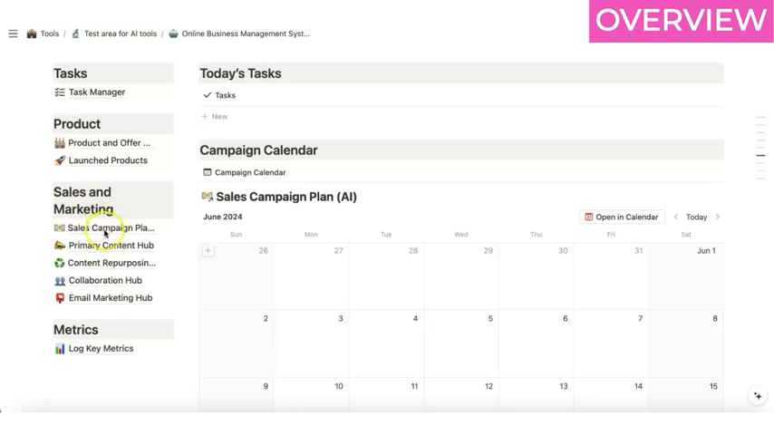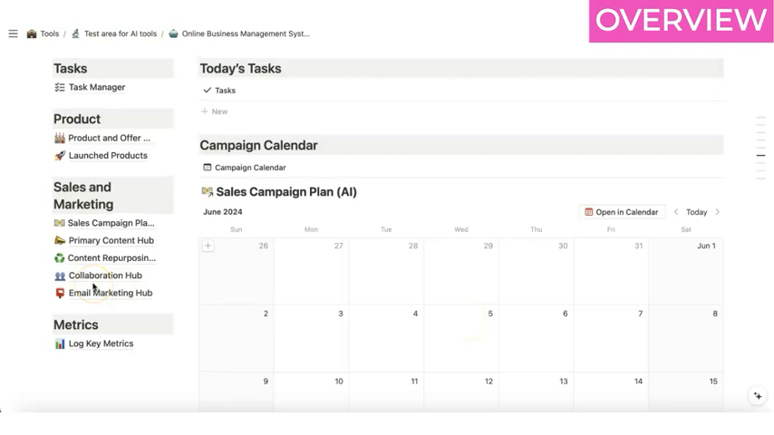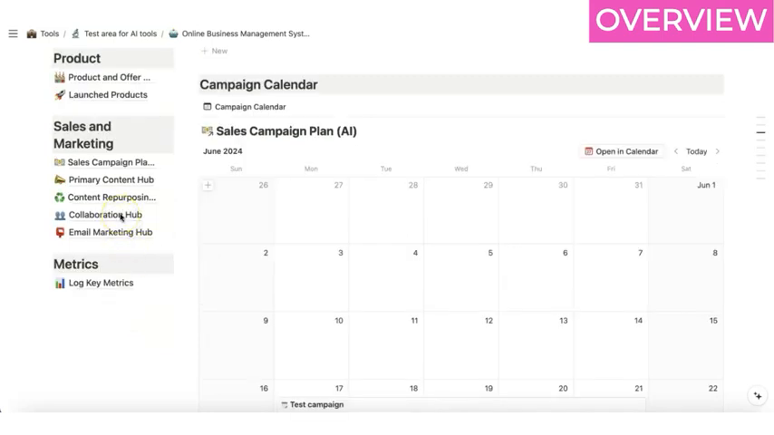Then we have our sales campaign planner, which is actually all on this page, and I'll show you that in a second. We have our primary content hub, our repurposing content hub. So for me, primary content is long form content, whether that's blog posts, YouTube videos, or podcasts. And then repurposing is when you take the topic of that long form content and then break it down into different social media posts. Then we have a collaboration hub for getting in front of other people's audiences in various ways, and the email marketing hub.